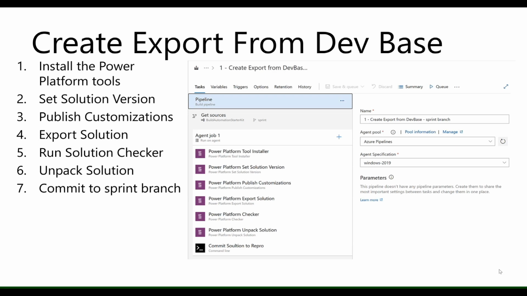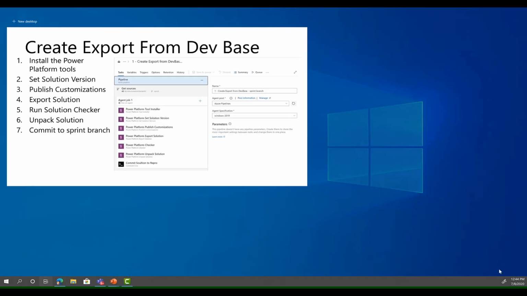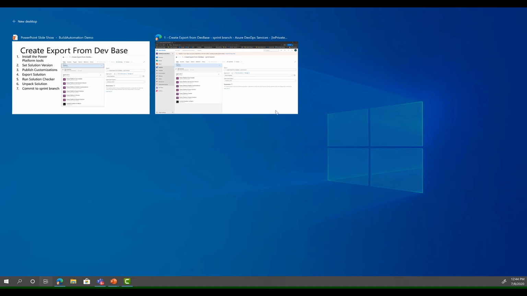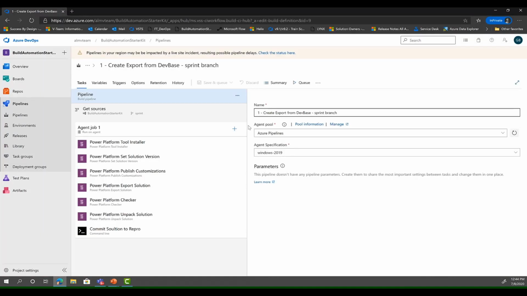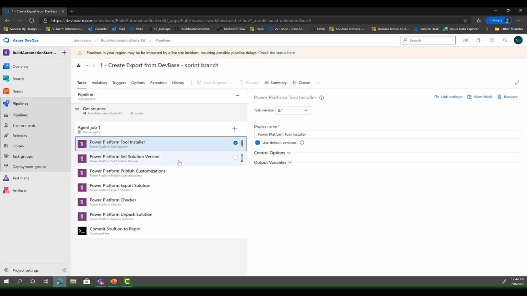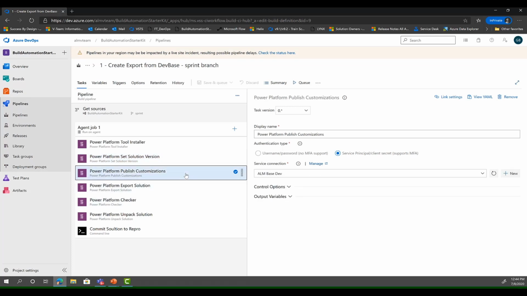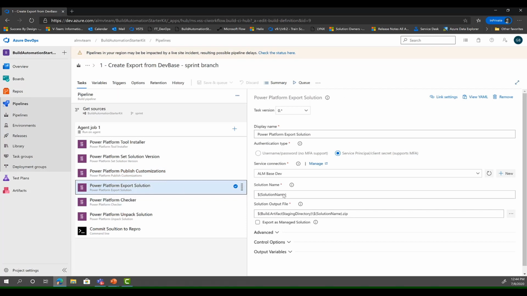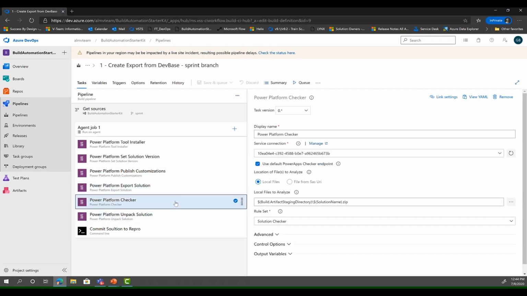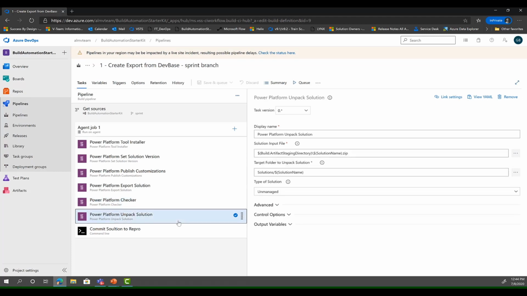If we jump over to see this live, we can pop into our source environment into Azure DevOps, and you can see I've just installed the solution. I've set the version number using 2 variables, which we'll talk about in just a second. I publish my platform customizations. I export my solution using a solution name variable. I run the Power Apps platform checker, and then I unpack the solution and eventually commit it to my repo.